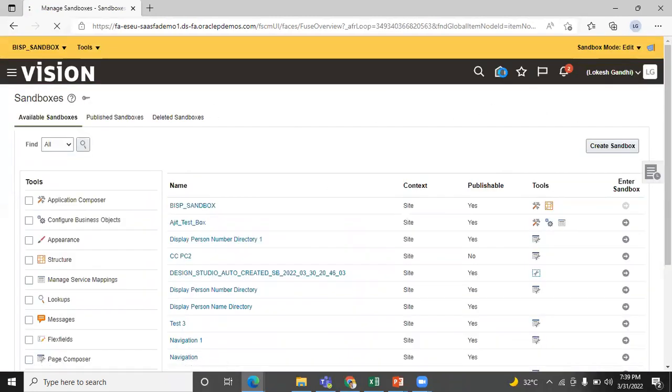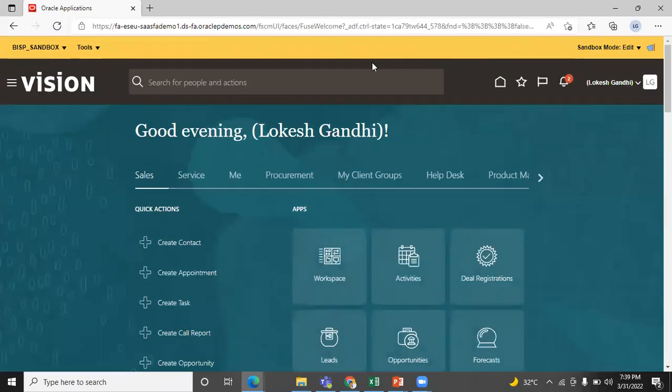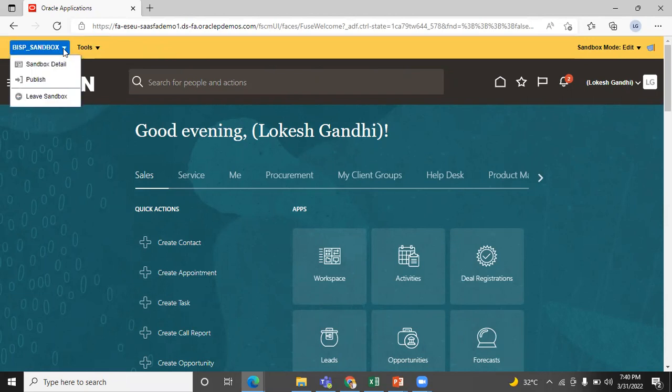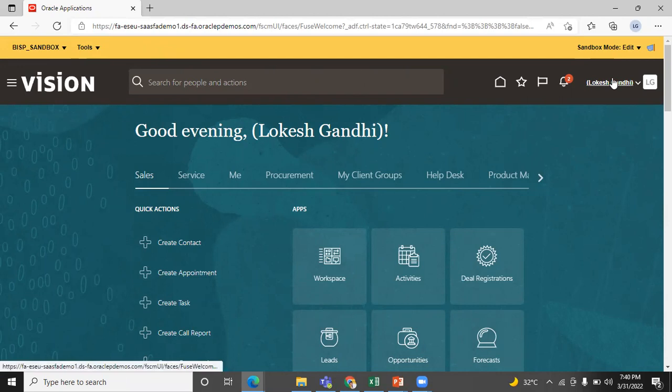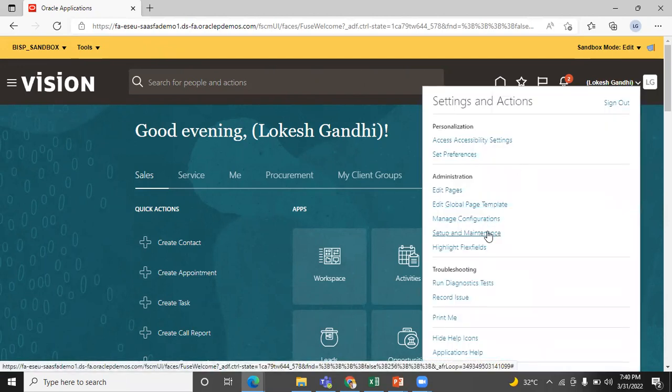Click on the home page. See, at the top of the header, you can see an active sandbox is created. This sandbox is active. So now my second step, in order to enable the mobile notification: click on the Action and Settings menu and click on Setup and Maintenance.